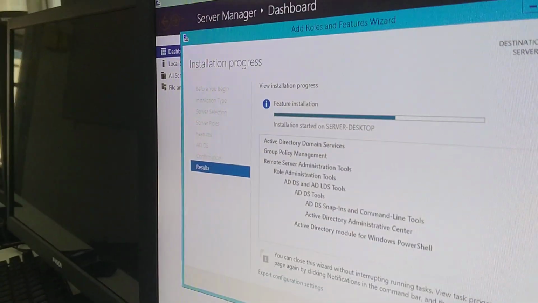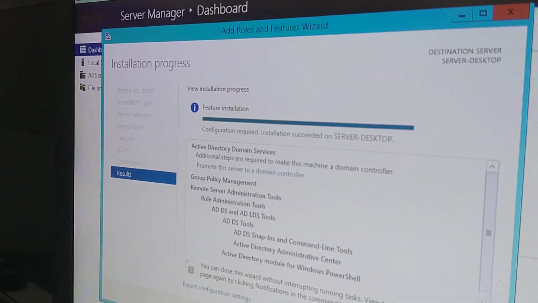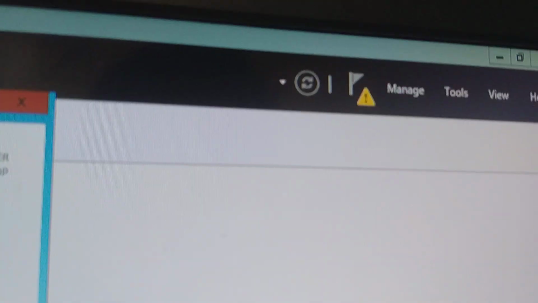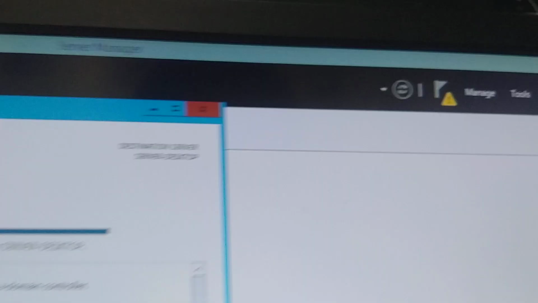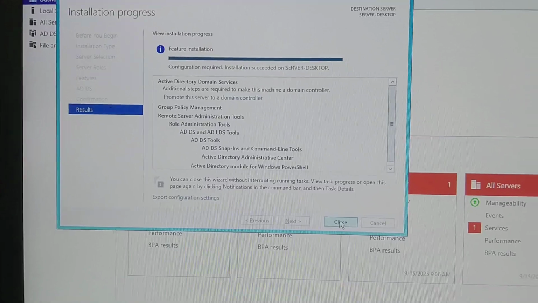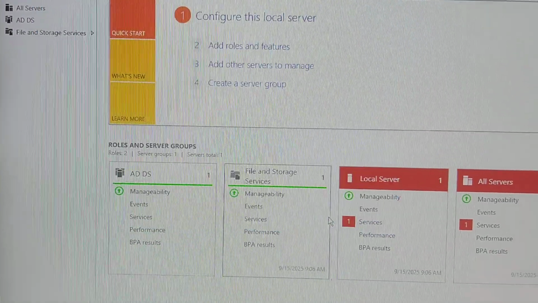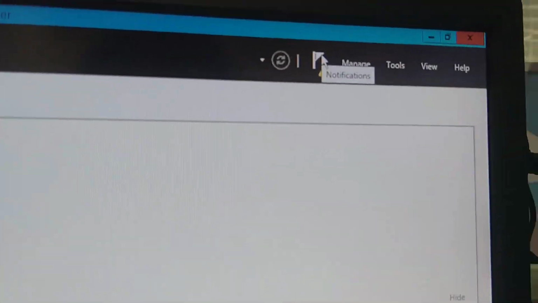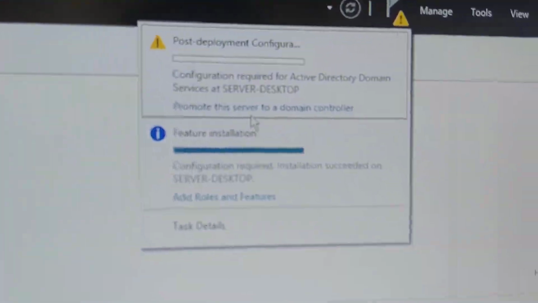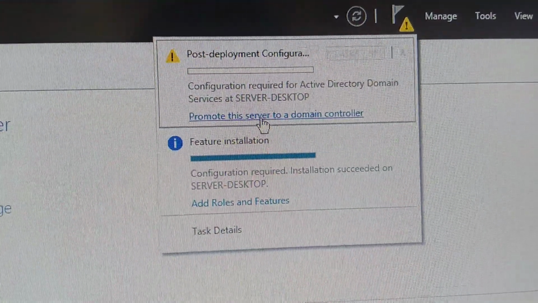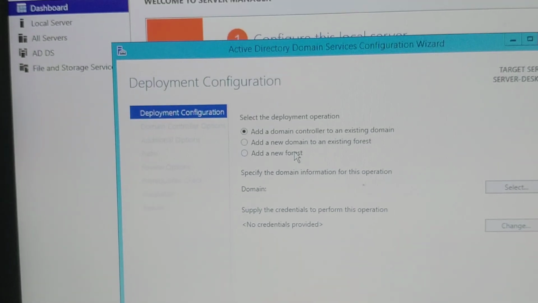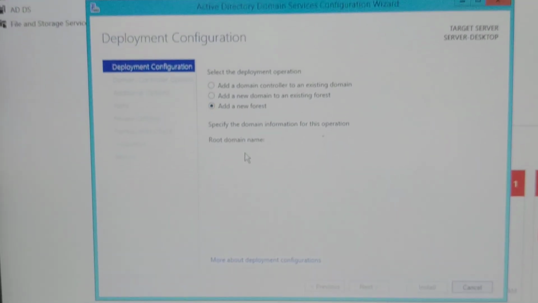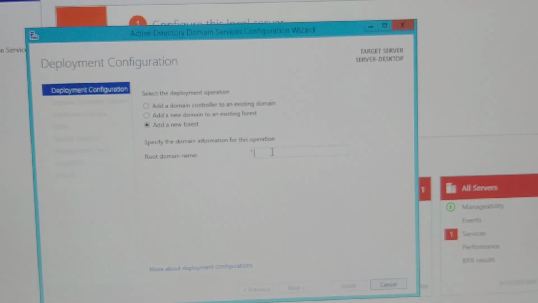Because later, once the installation progress is done, we need to go to the notification tab of the dashboard of the server. So close, and go to the notification tab of the dashboard and find Promote this server to a domain controller. So we need to promote, and then we click new forest because we need to create a new domain.